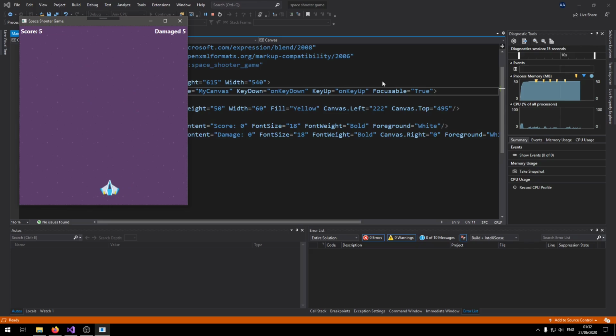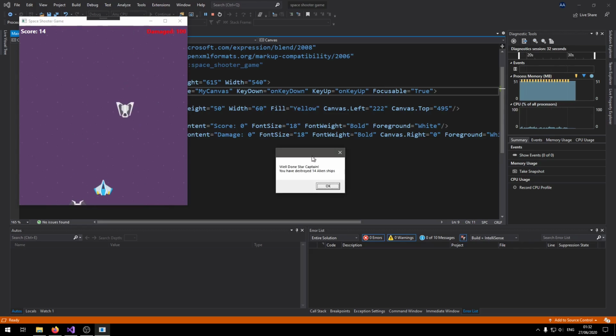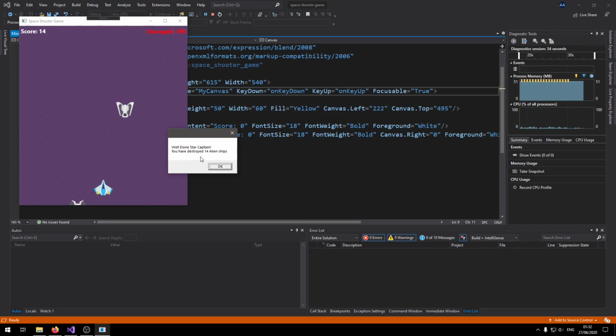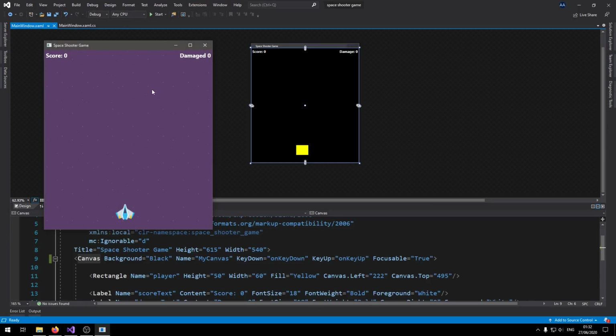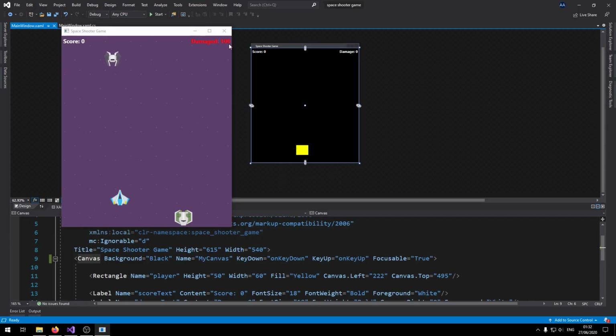So if I shoot about say 5 enemies, they will speed up and they'll spawn a lot more. Right, so if I go and shoot a few more, okay, now if I just let them go and get the damage up to 100, I will get a message box that says the game's over, and then if I click OK, the game will restart as well. This is going to be a fun tutorial to go through.